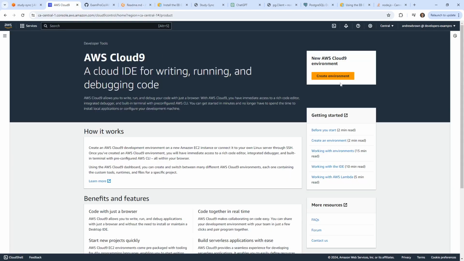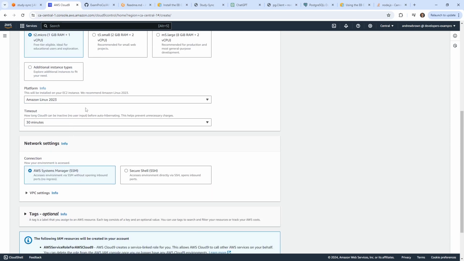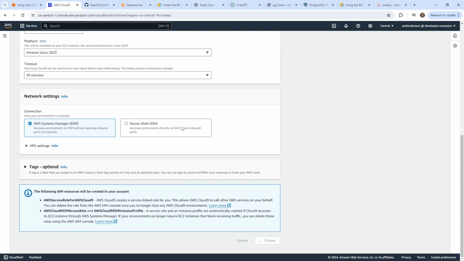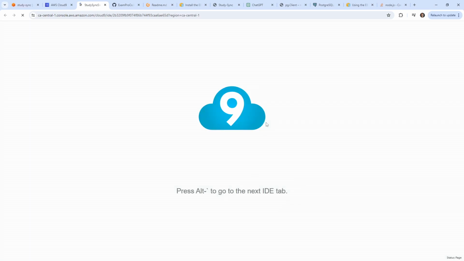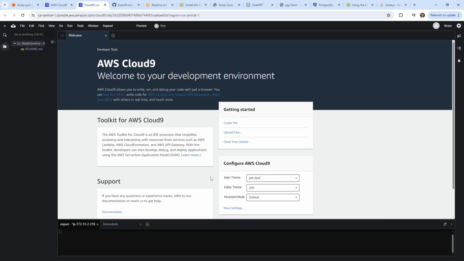And I'll go over to Cloud9 and we'll launch a new environment. We'll just call this study sync env. And we will choose a T2 micro. That is totally fine. The platform, Amazon Linux 2023 is fine. SSM is fine. We'll go ahead and create that. And we'll wait for this environment to spin up and then we'll work in there, okay? All right, suggesting that we can open this up, though I don't think it's provisioned until you actually open it up. So now we'll wait for this to provision. Also, other thing, let's just make sure we're in CA Central 1 as I want that repo to be there.